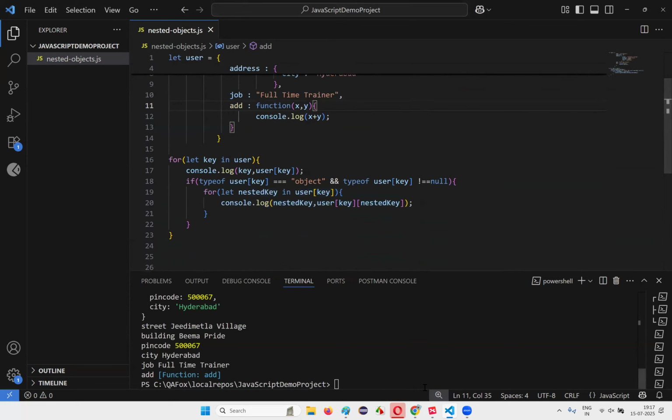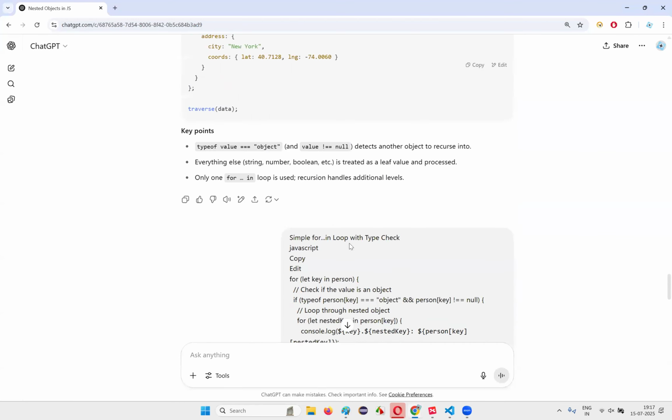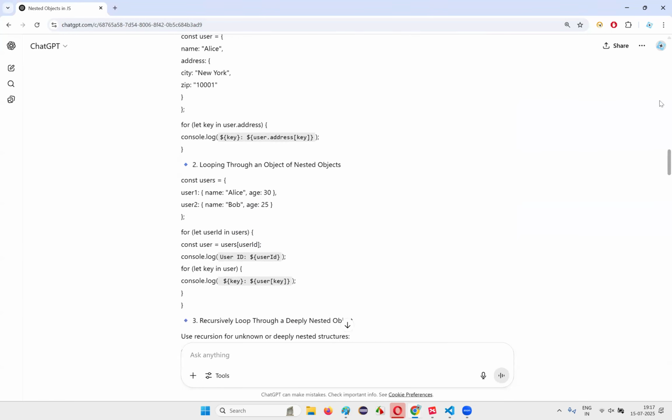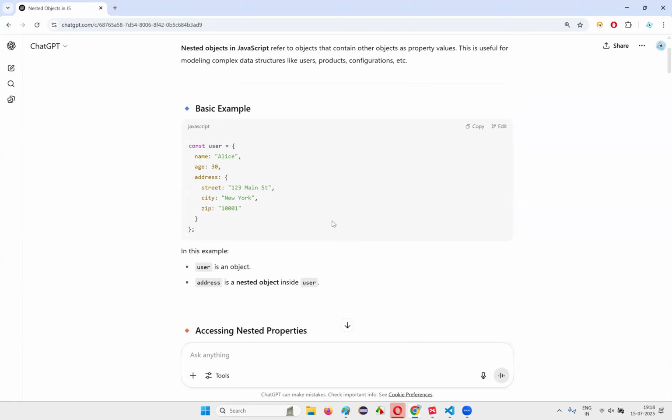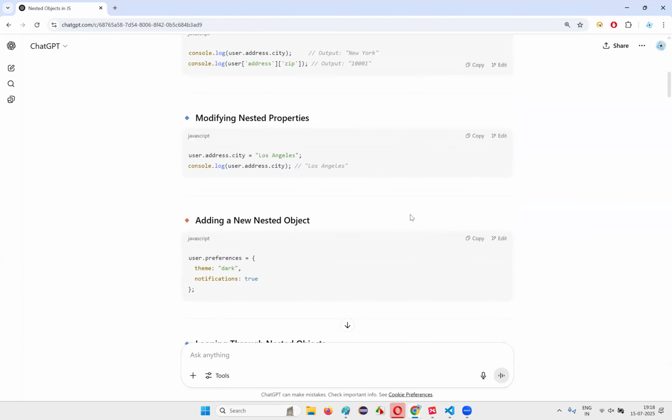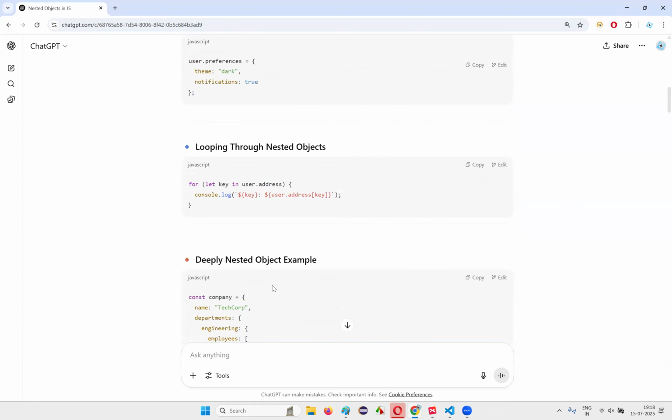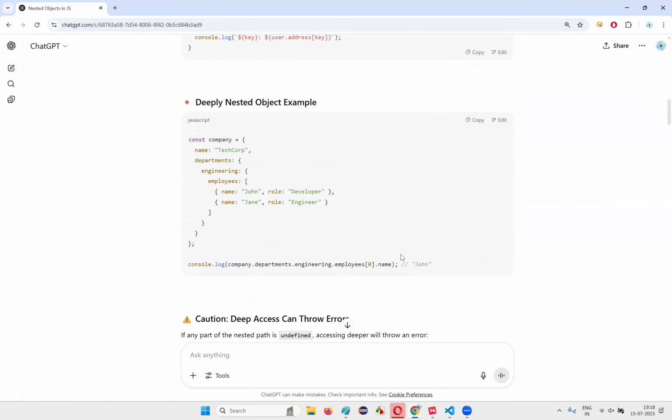So hope you got some idea how to iterate using for in loops, nested for in loops, with nested objects. The more you practice, the better you will become with objects and nested objects. And hope you understood how to access individual properties, both without loops and with loops.